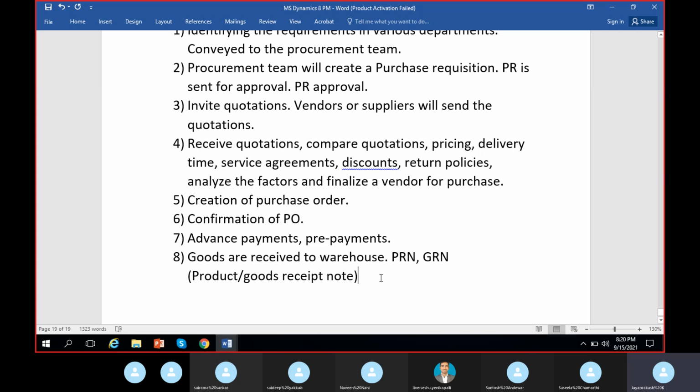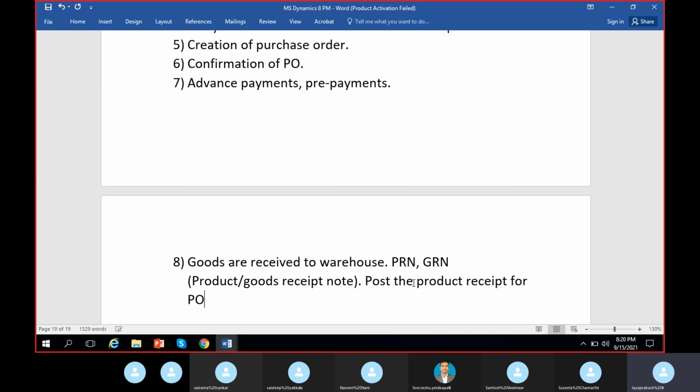The warehouse manager or the IT manager, whoever collects the goods, will look into that slip, look into the goods that have been sent, count them, and identify if there are any defects. If everything is proper, they'll place it in the warehouse. At this point, we will post the product receipt for the purchase order in Dynamics.